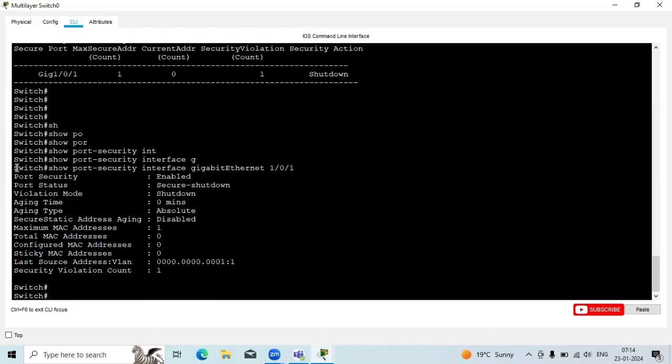This is the detailed information about the port security. Port security we enabled, it is enabled. What is the mode? Secure shutdown. Port status is secure shutdown. Last violation 0 minute ago. Maximum MAC addresses we can bind is single. What is the current MAC address count? Single. Violation count is single time. Count also it is there.